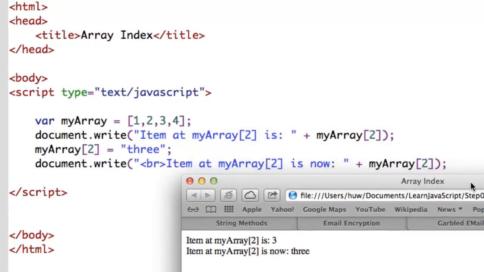So here you can see item at myArray index 2 is 3. That's the item that was there at the start. Then I indexed into the array and replaced that item, that is the item at index 2, with a string 3. And so now when I display the item at index 2, it shows me the string 3.